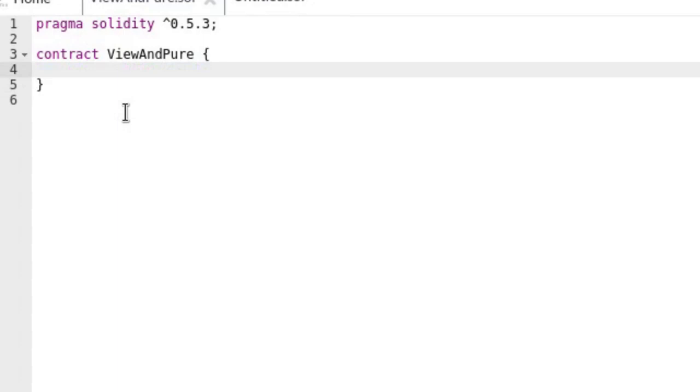First, we'll walk through an example of a valid view function. Next, we're going to try compiling a function declared as view, but inside the function, we're going to modify the state variable. And we're also going to try to compile a function, again declared as view, but inside the function, we're going to call another function, which is neither view nor pure. First, let's see an example of a view function that does keep the promise not to modify the state.